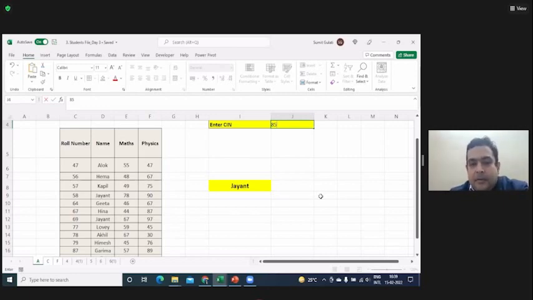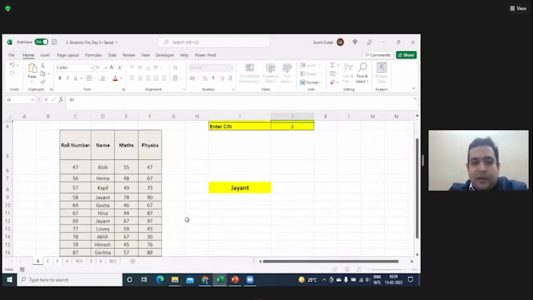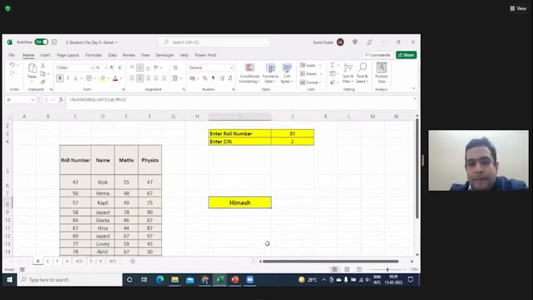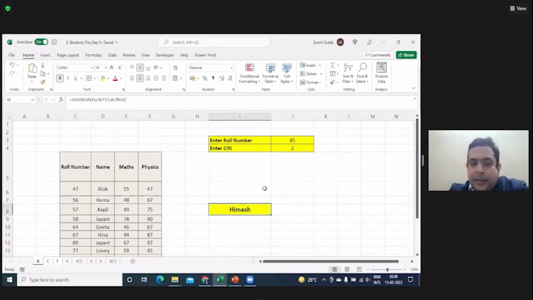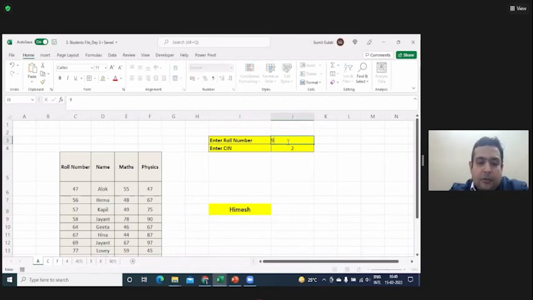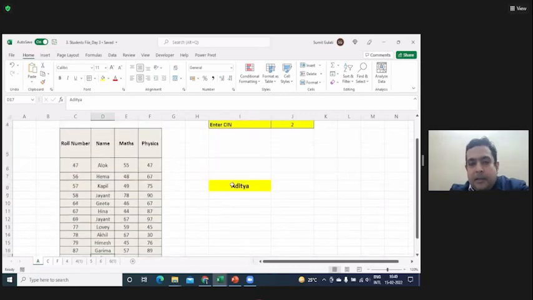Sorry, not in column index number. Suppose I put 87 here. What will be the answer? What is the name which will come out? Himesh. You put any number you want, and it will bring that out to you. For 96, what is coming out? Aditya. Nearest smallest, always it will work.